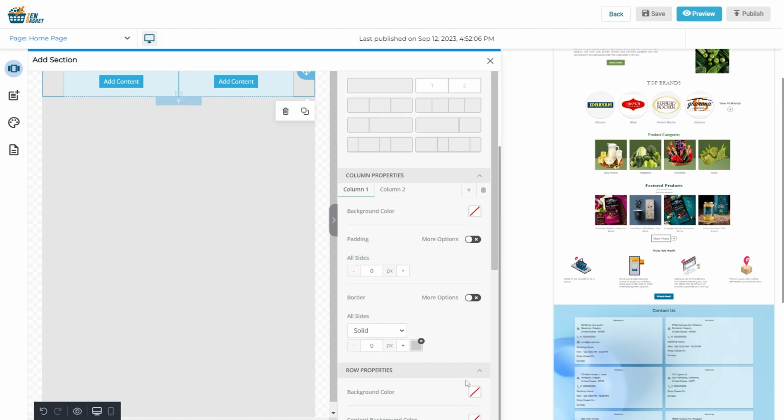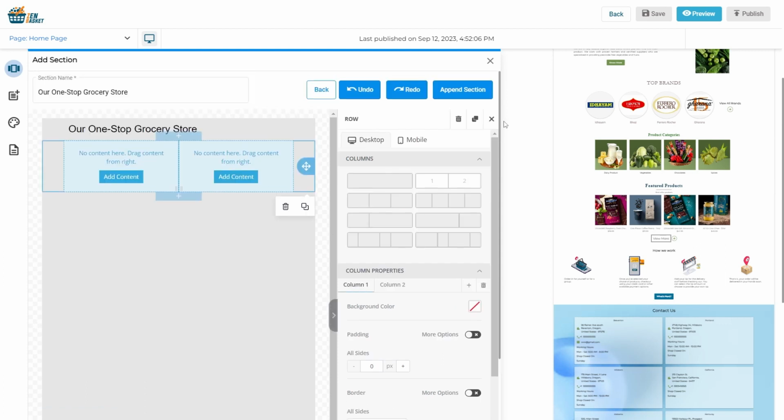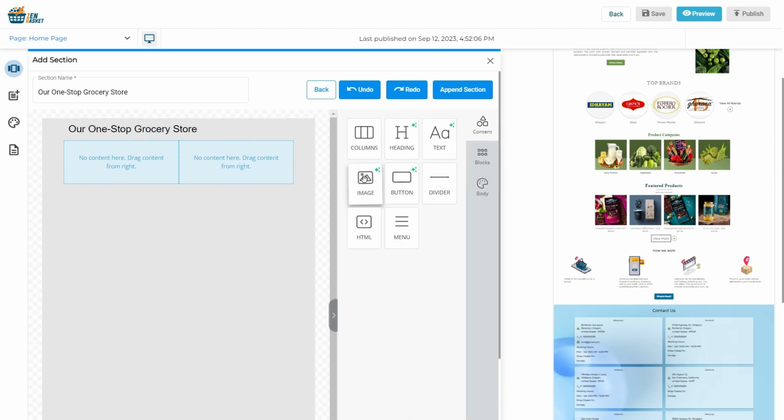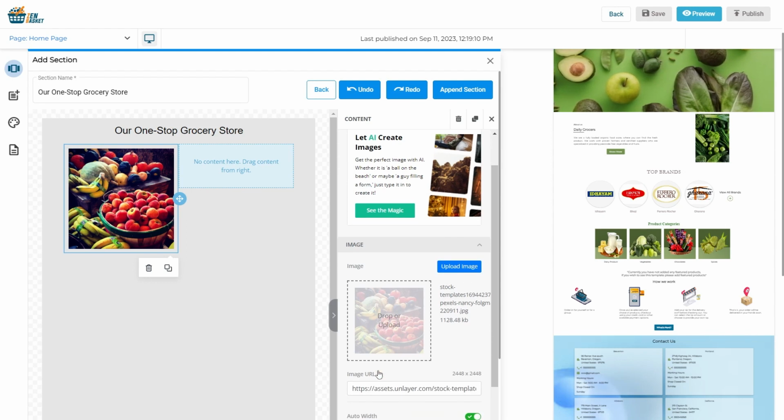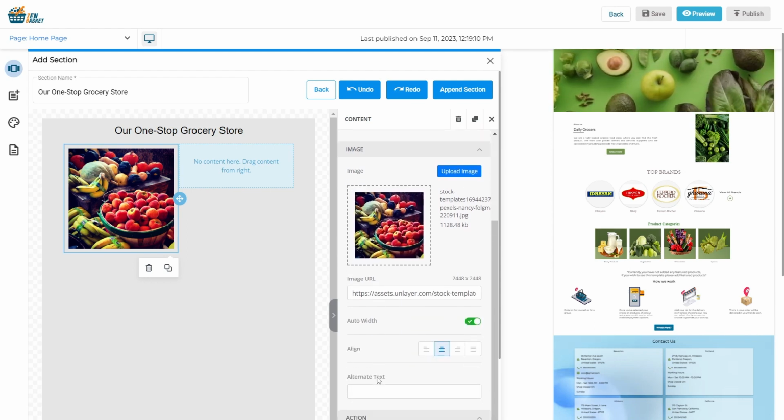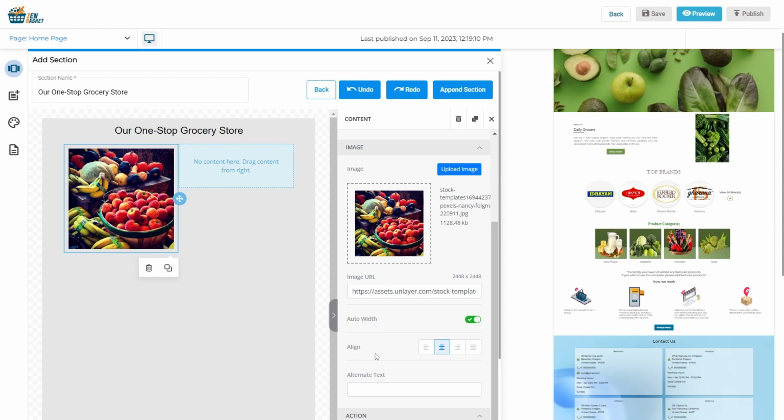In a similar manner, configure the settings for the other column as well. I am adding an image element to the left column and a text element to the right column. To add an image to the left column, you can easily drag and drop the image element from the right side. Double-click the image icon, then click on the Upload Image button located in the right panel. Browse your device to find and choose the desired image. Provide the image URL. Adjust the width or set the auto width and alignment, and enter alternate text.